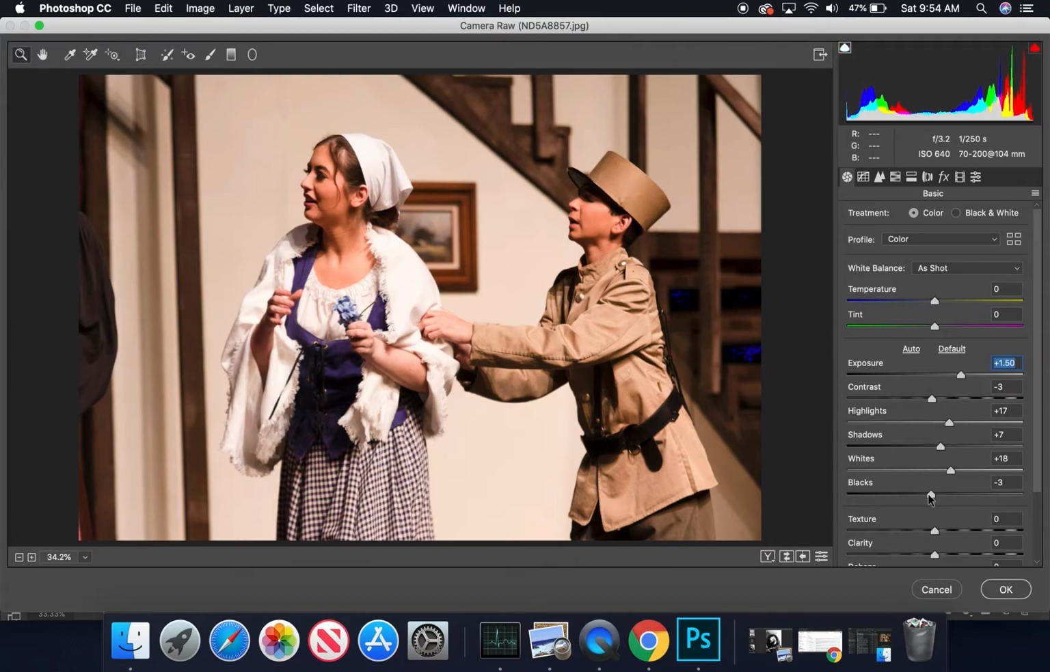So let's drop our blacks till we get, right? See that? Everywhere that's blue is pure black. And that's kind of what we want it to look like. All right. Well, we're already making some good progress here. Let's go ahead and tackle the white balance.